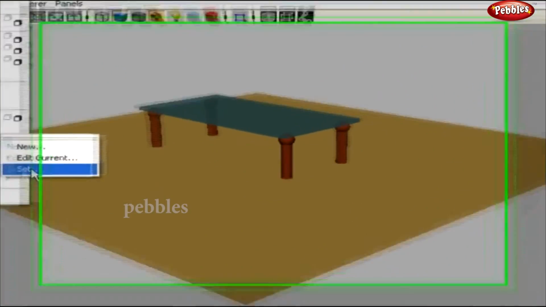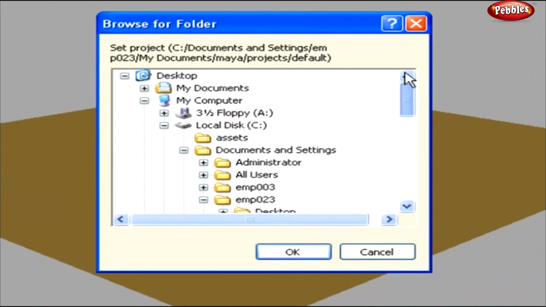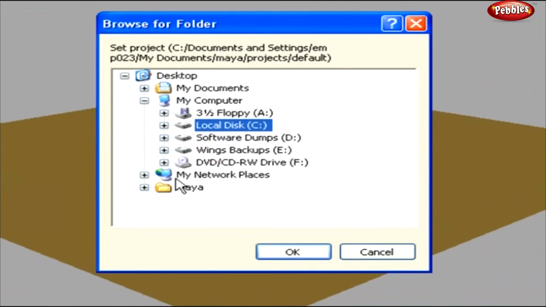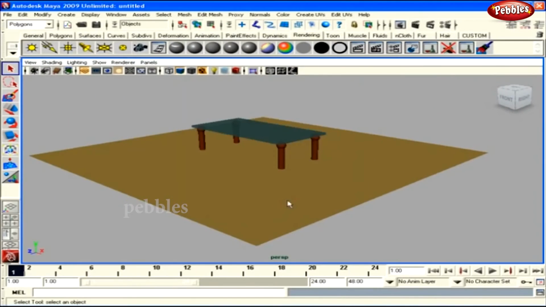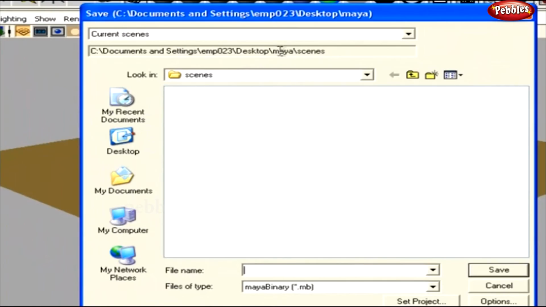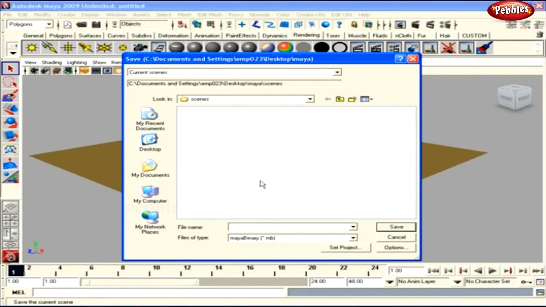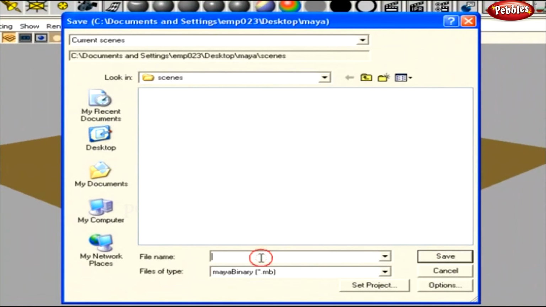Now if I go ahead and click once, watch that we get a window asking us to locate the project that we'd like to save this scene in. Alright, now let's select the project we've created and click OK to exit from the window. Now if I go to File and click Save Scene, watch what happens. We're taken to the Maya project folder, and of course to the Scene folder where we have to save the scene. Now just type in a name here to give the scene a name.